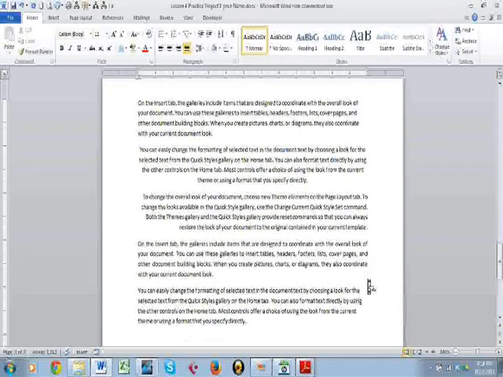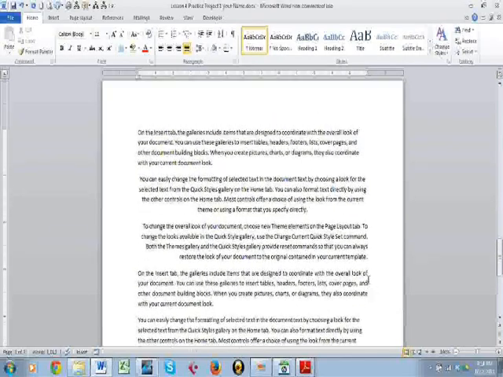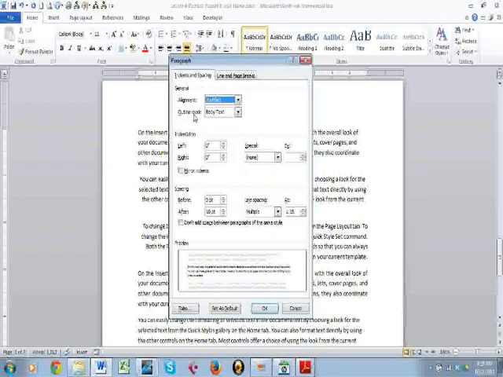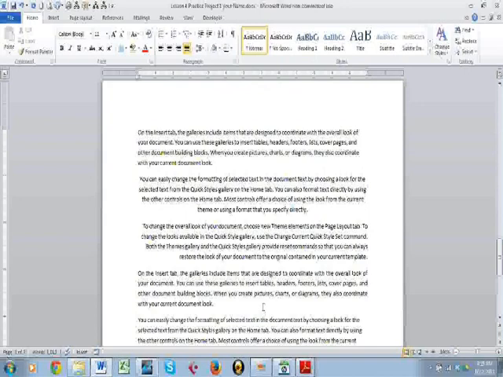Alright, that is a look at paragraph alignment. You can also change paragraph alignment in the paragraph dialog box in the General section on the Indents and Spacing tab. Okay?